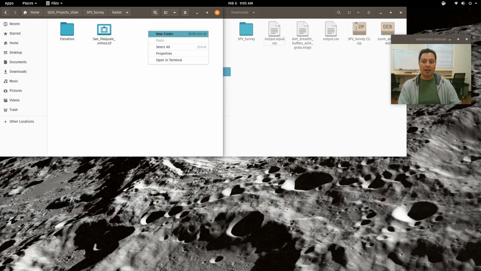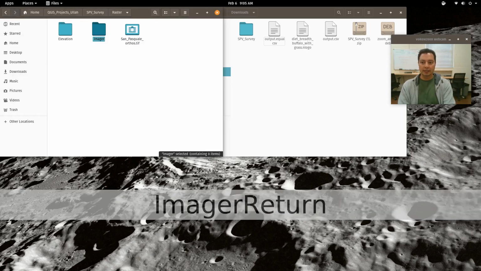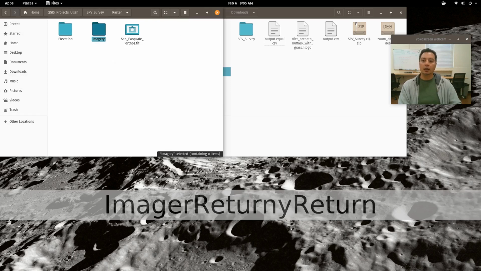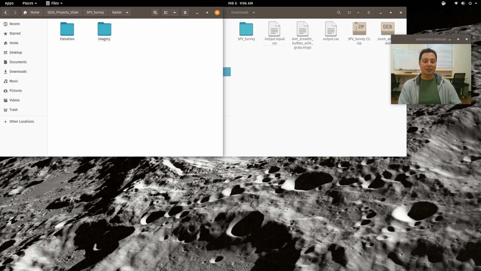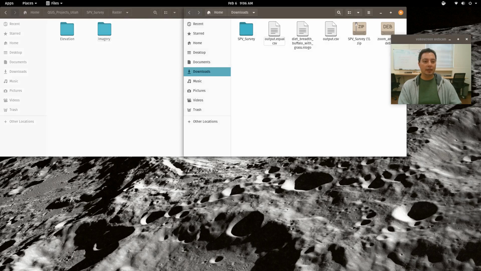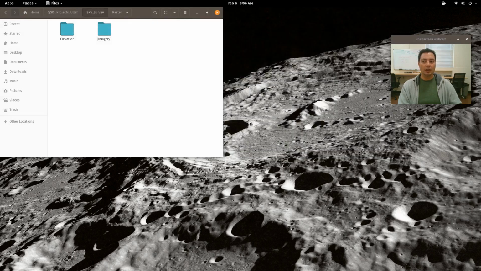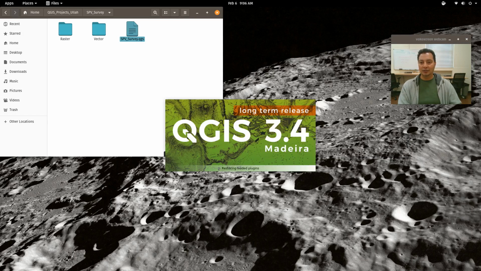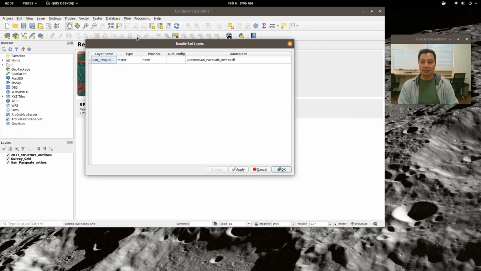And technically we should have one that says imagery. Let's actually type the entire word imagery, like so. And we can put San Pasquale orthos in here. So you should already be in your mind going, oh, we just moved San Pasquale ortho into a new folder. That might do something to our GIS project when we open it up. So if we go back here, just one folder up, and we open our SPV survey.qgs project file, it's going to open QGIS, and then it's going to say handle bad layers, San Pasquale orthos.tiff. It means it can't find it now because I moved it, and it doesn't know where that file is.